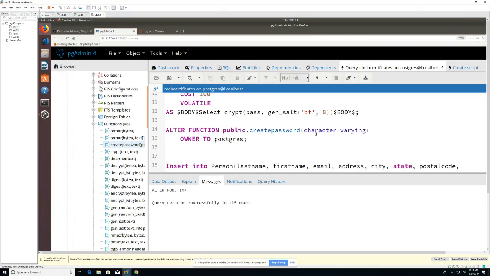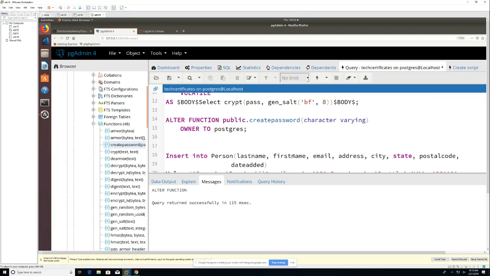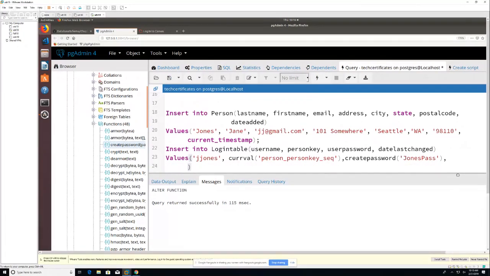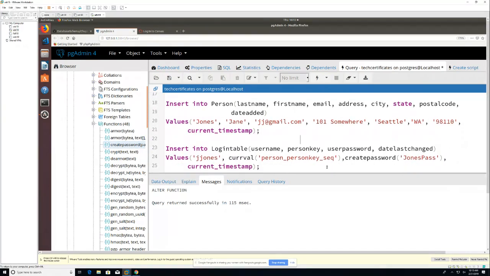You could do this directly. You do not have to use the create password, right? You could just do that. But, you know, I thought that the crypt password's a little bit odd, so I just incorporated it, but you don't have to. And then the date last changed, I'm just going to do, again, current timestamp. Okay. Now, questions on that part so far? There's really nothing. Most people had no trouble with it so far.